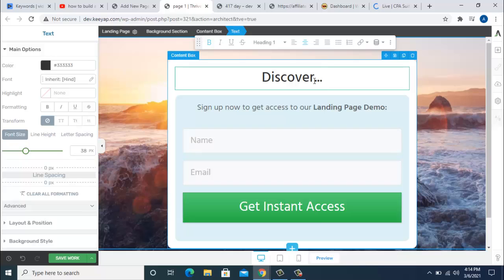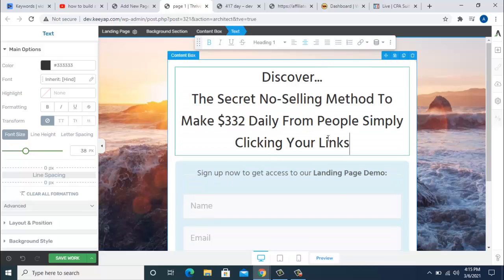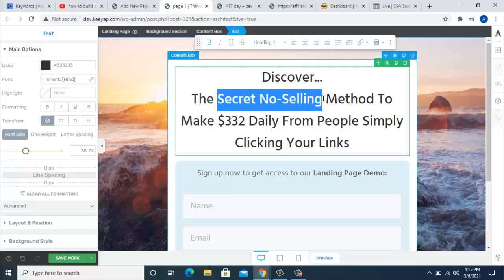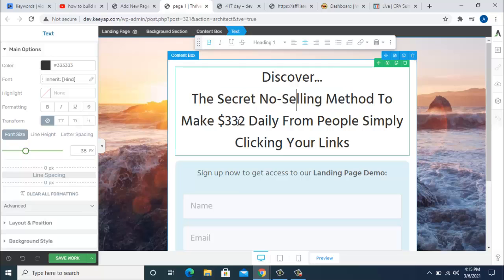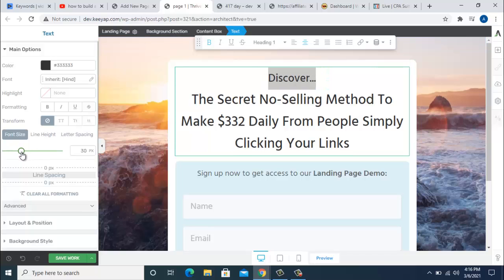I can say discover and come down and say, okay, so we come up with this headline, really cool. There's something that is arousing curiosity, and that is this thing, the secret no selling method to make blah blah a day from people simply clicking your links. So I'm gonna go ahead and then reduce the size of this text up here.